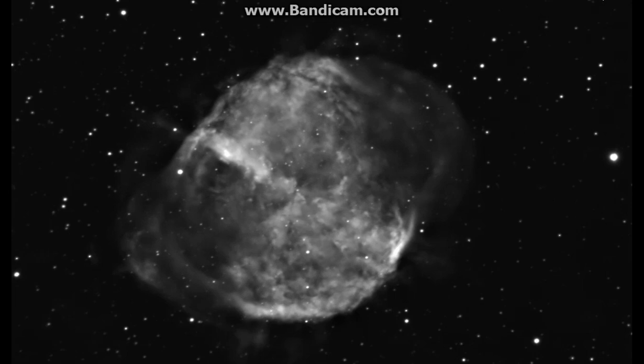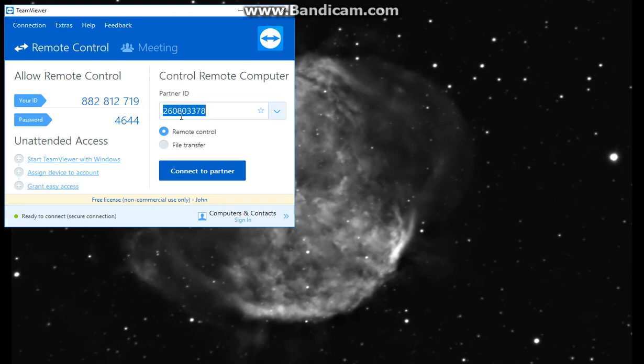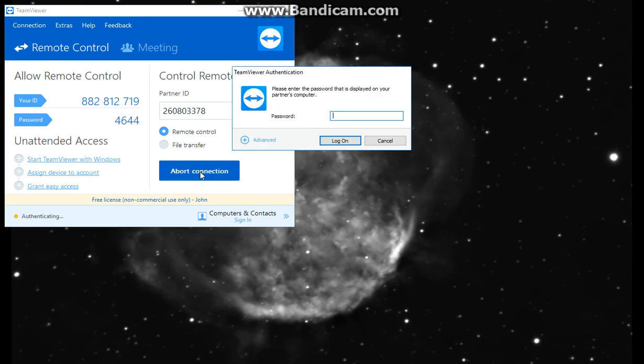Okay, so this is a demonstration to show how my setup works with Astroart. At the moment the telescope is switched on, the mount is switched on, and all of the CCD equipment is switched on. I'm indoors at the moment, and I'm going to start running a program called TeamViewer to connect to the laptop, which is connected to the rest of the equipment outside.